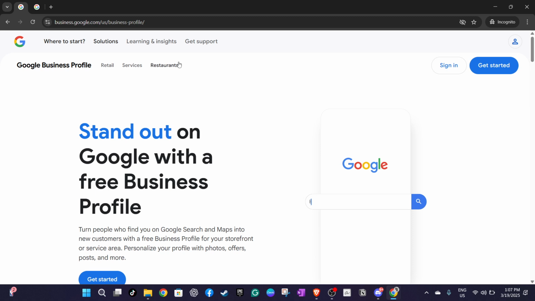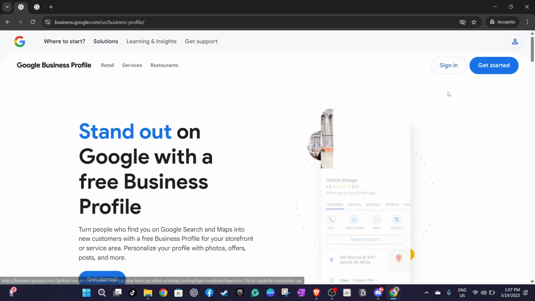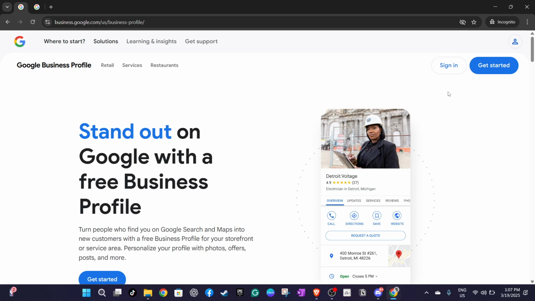For those of you signing in for the first time, you'll be prompted to enter the Gmail account that's connected to your business. This ensures you're accessing the correct profile. If you've already signed in before using the same browser or device, you'll be automatically directed to your Google Business dashboard, a handy feature that saves you some time.